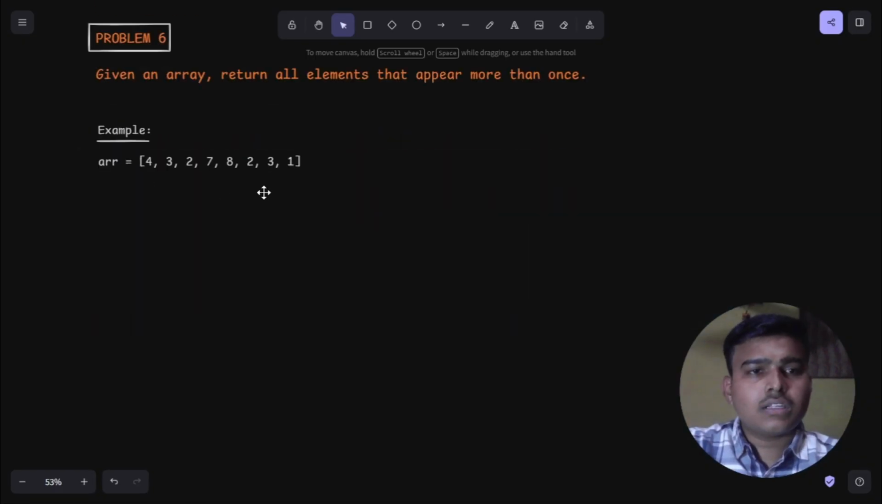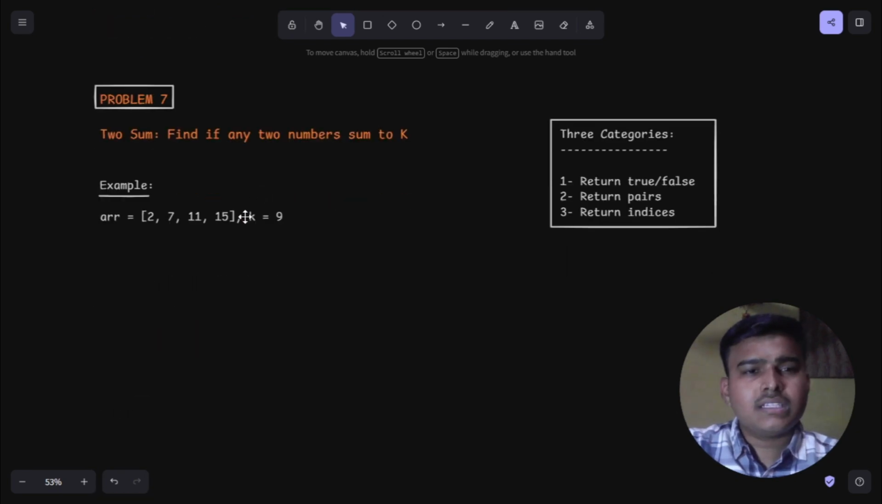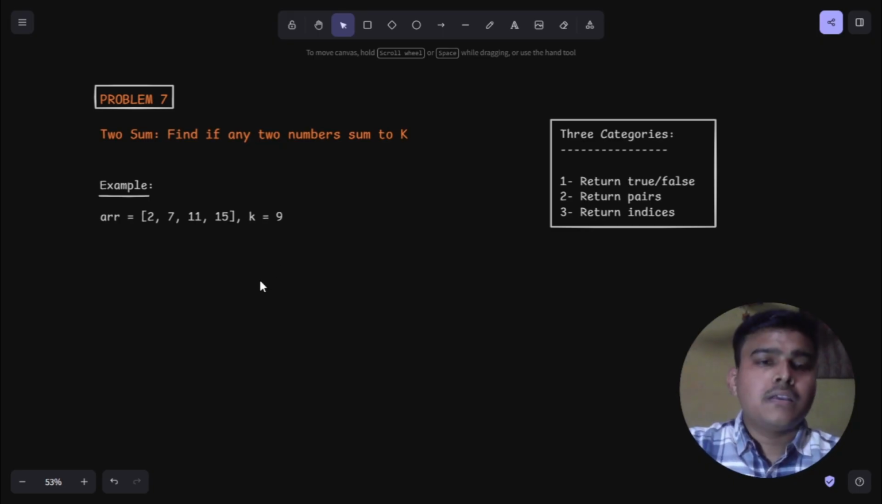Now let's get into another problem, that is problem number 7, and in this there can be three categories. We have to check the two sum: a target k is given to us, and we have to find whether two numbers sum to k or not. That can be returning true or false. The true or false is implicitly done when we find the pairs or return the indices. Another category can be to return the pairs which give this particular target, or return the indices where those values are present. So let's get into the code of this.